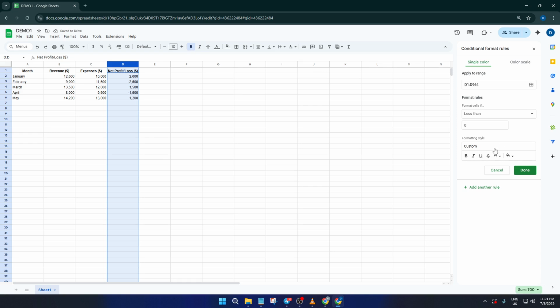Now comes the fun part, deciding what that special formatting should look like. Under Formatting Style, you have several options. For a simple but effective approach, click on the little text color button and choose a bright red shade. Instantly, you'll see a preview in your sheet right as you adjust it. If you prefer, you can get creative here. Maybe change the fill color of the cell to red instead, or combine both for maximum visibility. But for most purposes, sticking to red text is clear and professional. Once you're happy with how it looks, go ahead and press Done.